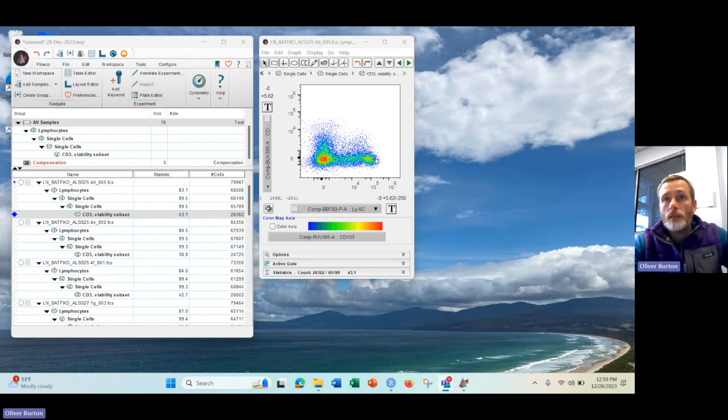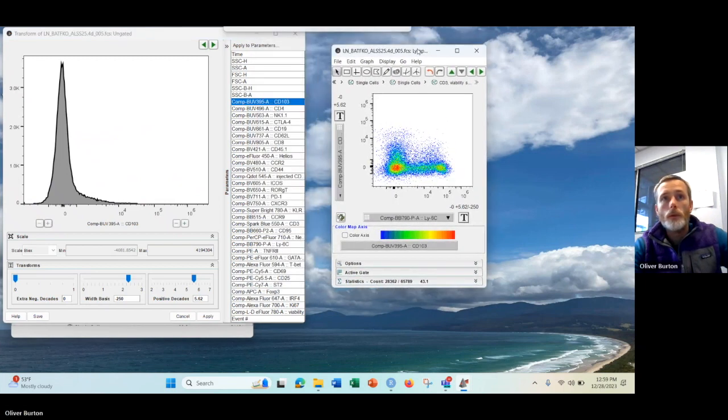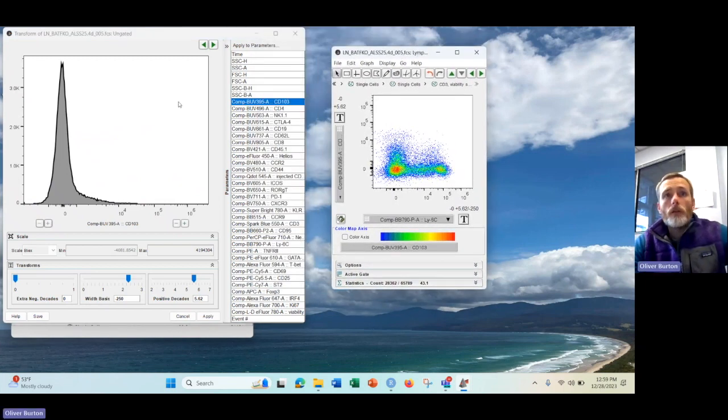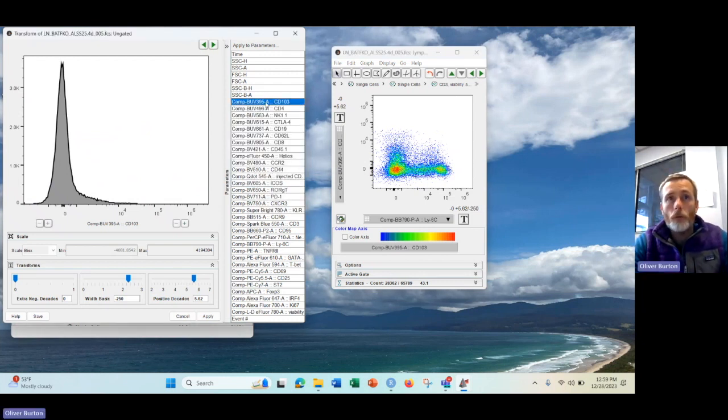To change how the data are displayed, we click on this big T here next to the axis label. We get the options to customize the axis. When we bring that up, we get a histogram displaying the values for that parameter. If we want to change all of the parameters at once, we could select them in this menu down on the side here, like this. Right now, we're just going to look at one. Selecting all of them is useful if they're all displayed incorrectly because it's not set for your type of machine.